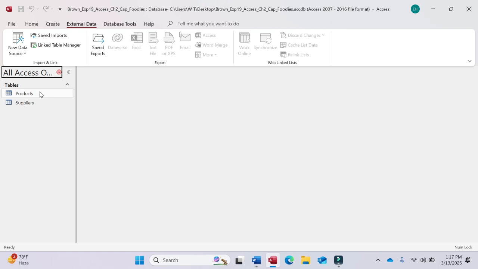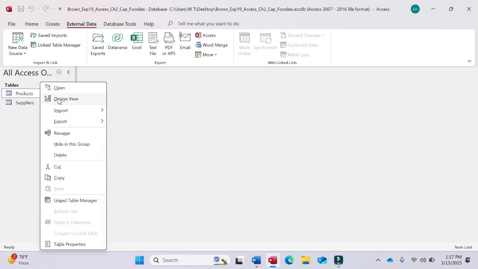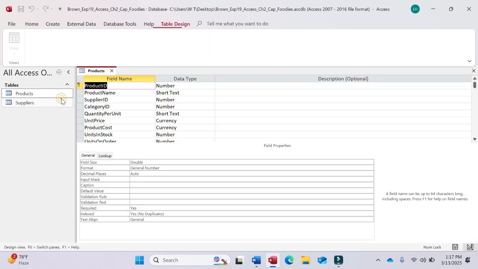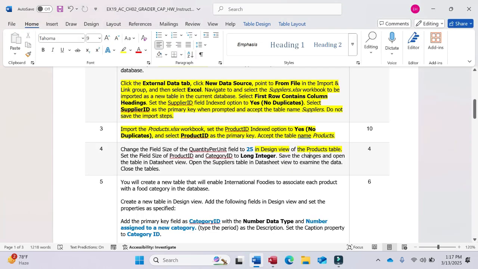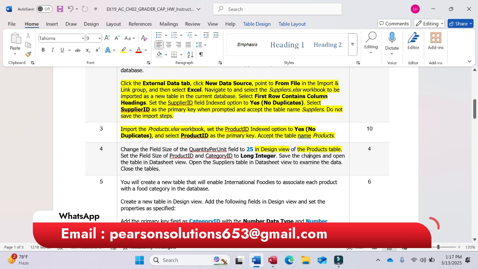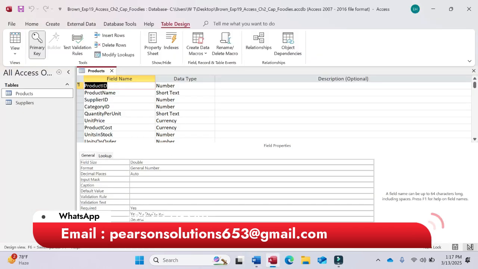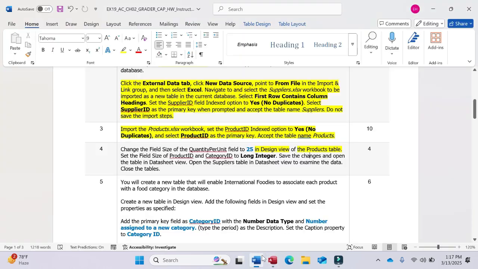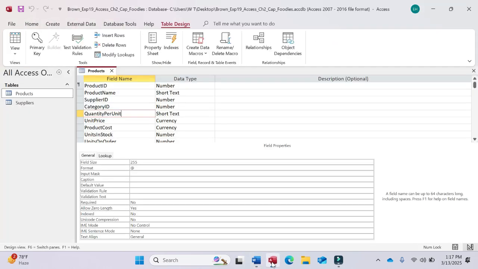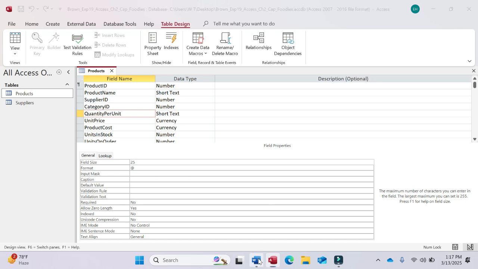This is the product table. Right click and open it in design view. This is how to open the product table in design view. Now it is saying that you have to change the field size of the quantity per unit field. Here we go, this is the field size and we have to change it to 25. Just remove the last 5 and it will become 25.